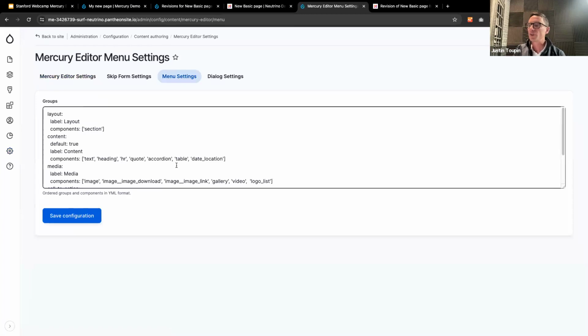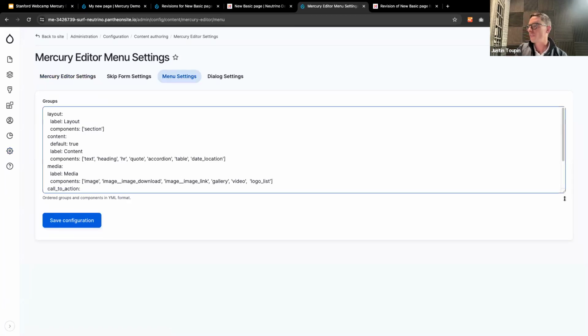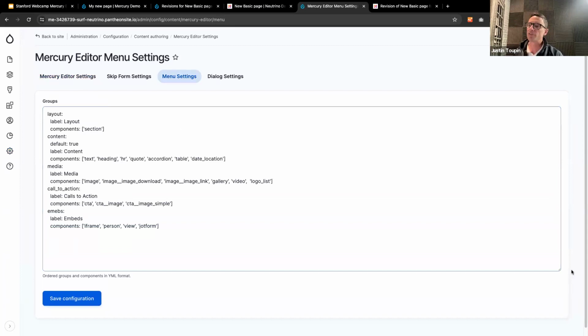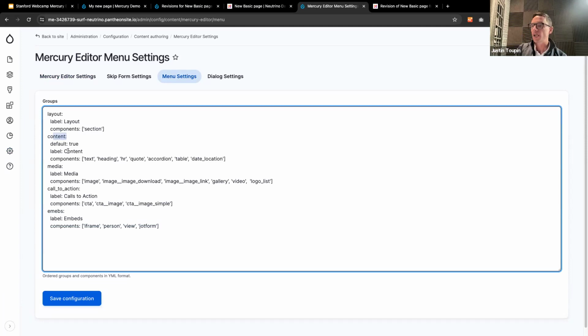Menu settings are a little complex, so it's not much of a visual interface, but this is where you can add YAML settings for laying out that menu. So for categorizing that menu, in this case we're saying that this group called content, with a label of content, is the default one. So any new paragraphs go in there automatically, and these are the components that explicitly belong inside of that.